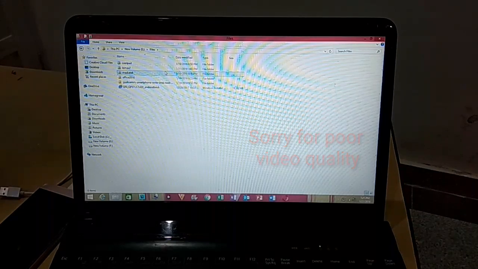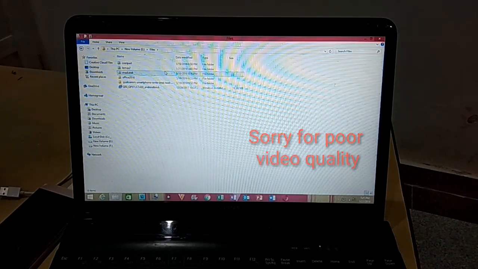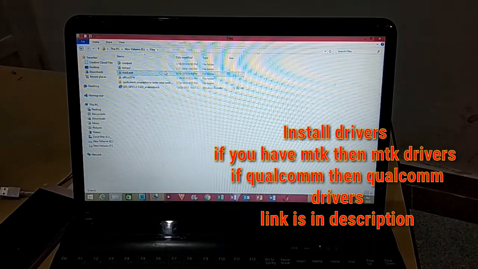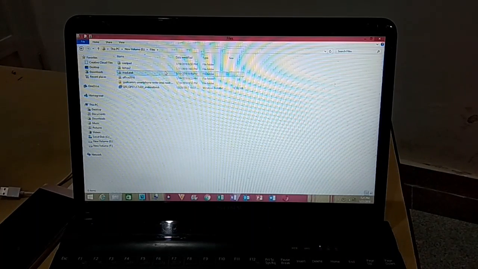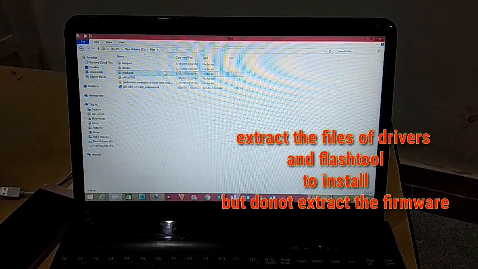First of all, you need three things. First one is the drivers for your phone. If you have Qualcomm, then you have to install Qualcomm drivers. If you have a MediaTek processor, then you have to install MediaTek drivers. I have also given the links in the description, MediaTek drivers and Qualcomm drivers. You have to download one of them. If you have Qualcomm, then download Qualcomm. If you have MediaTek, then download MediaTek.